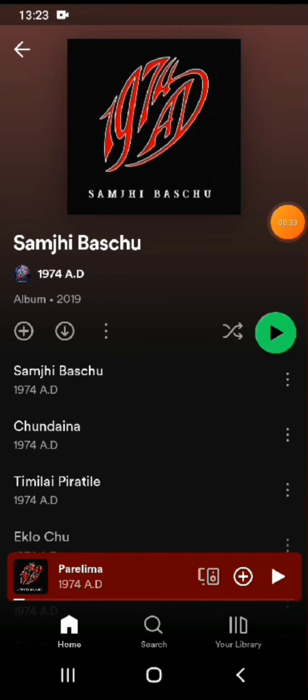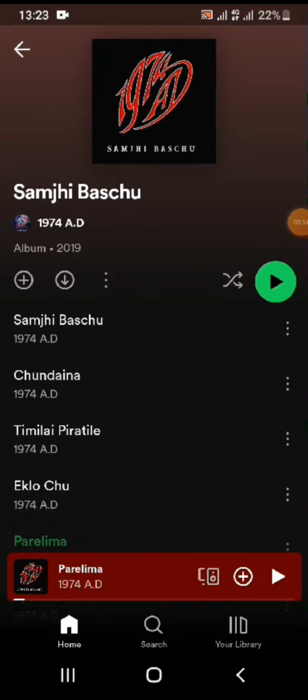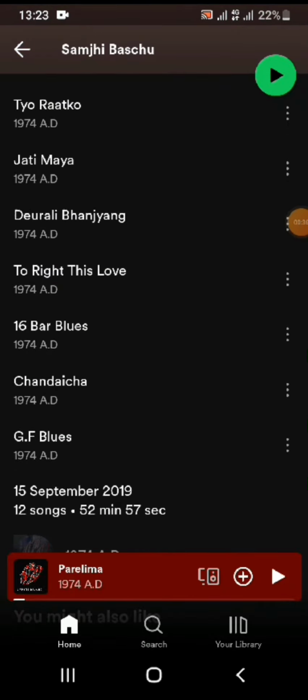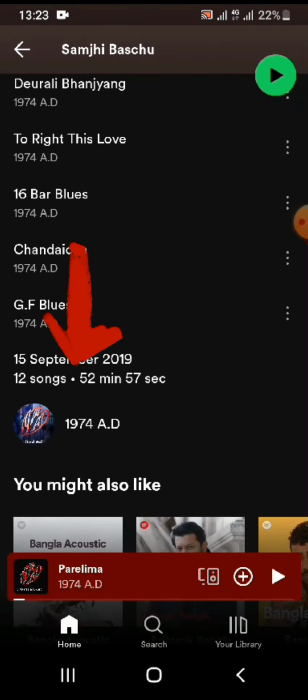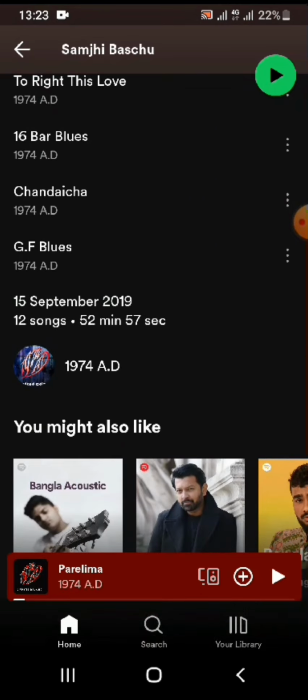Now as you can see, all the albums that have been uploaded by the artist. So as you scroll down, you can see the stream right there, 12 songs and 52 minutes and 57 seconds. This is how easily you can see how many streams a song has on Spotify.